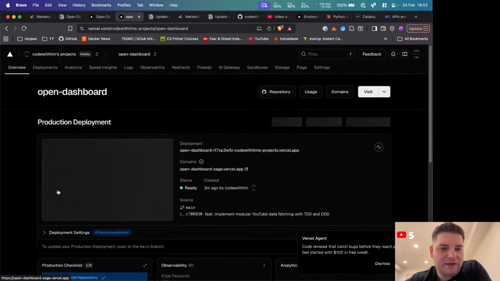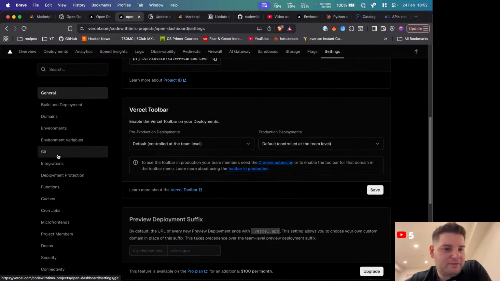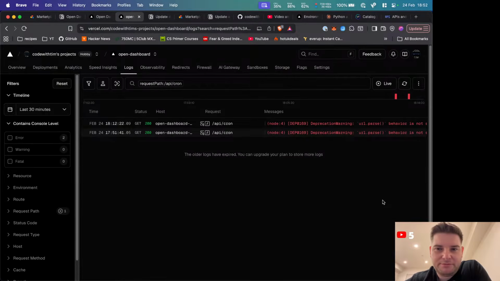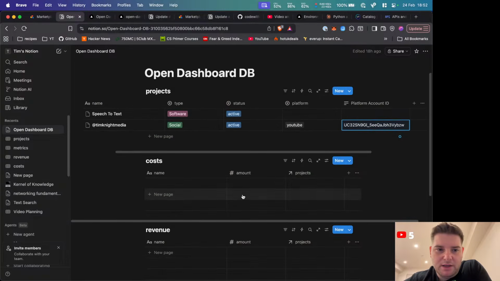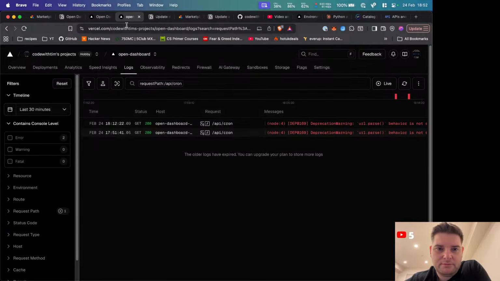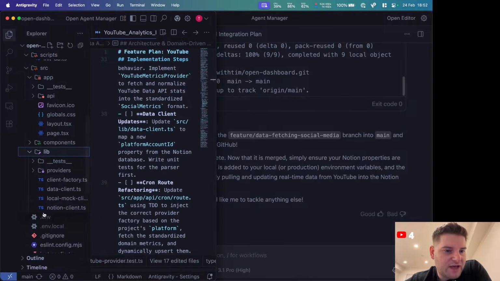It should now be deployed. Yeah, so 3 minutes ago it was deployed. Let's go ahead and run the cron job and see what we get. I mean, I can't imagine this is going to work, but we can see. I don't know whether we've got any logs in that either, so it'd be difficult to know what's actually going on.